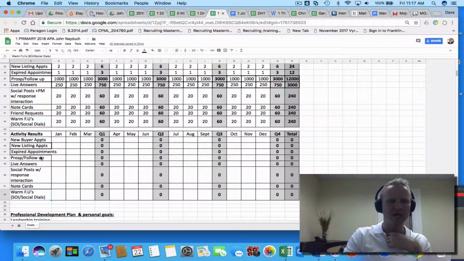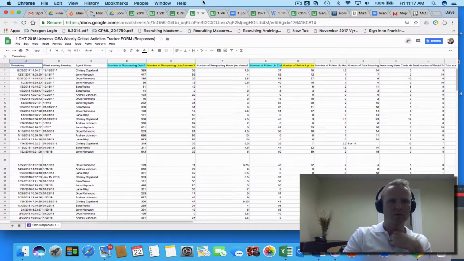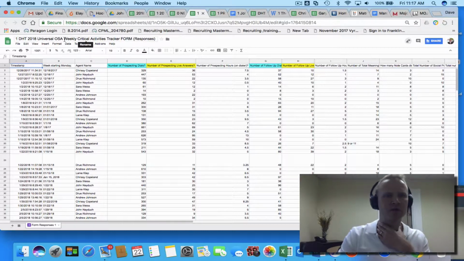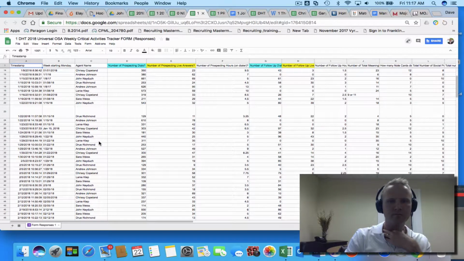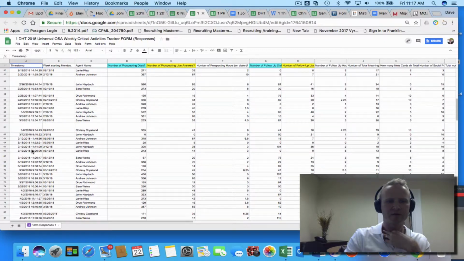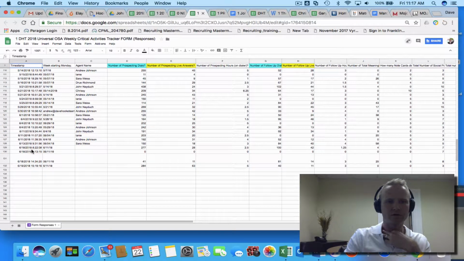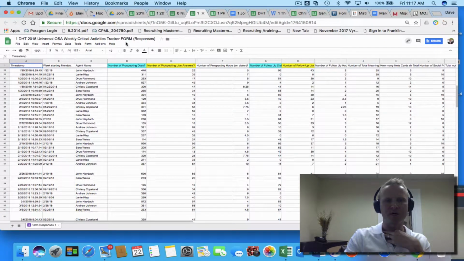We might have to leave that blank, but you can get this data from the 2018 Universal OSA Weekly Critical Activities Tracker. And you can sort by John's name. And just like you do the weekly ones, for January 2018 through June 30th, right up to today or whenever you do this next week, you'll add up John's prospecting dials. And all you need to do is add up the total.